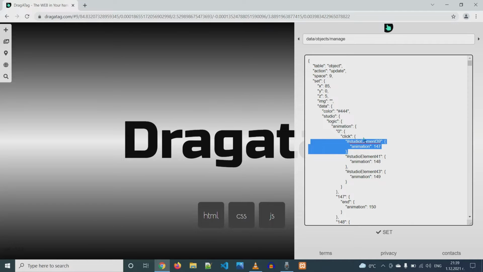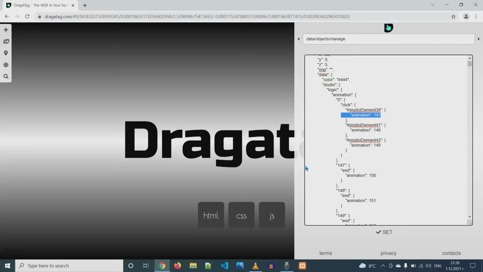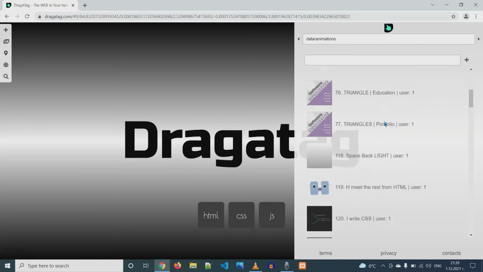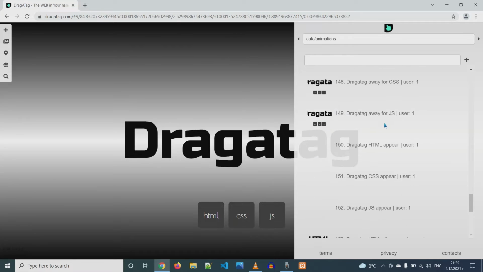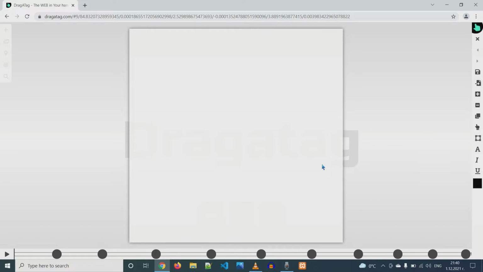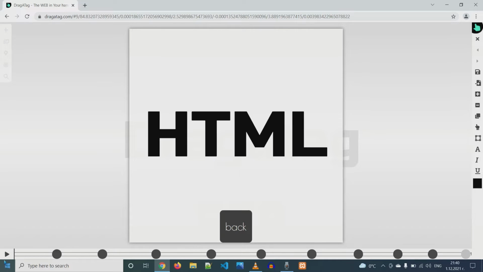When I click studio element 39 with this ID, I go to animation 147. And when animation 147 ends, I go to animation 150. Okay, let's check that. Animation, okay. 147 was the first one. When I click 147, we saw that one. We go to 150. Here it is. Yes, we go to the HTML1.